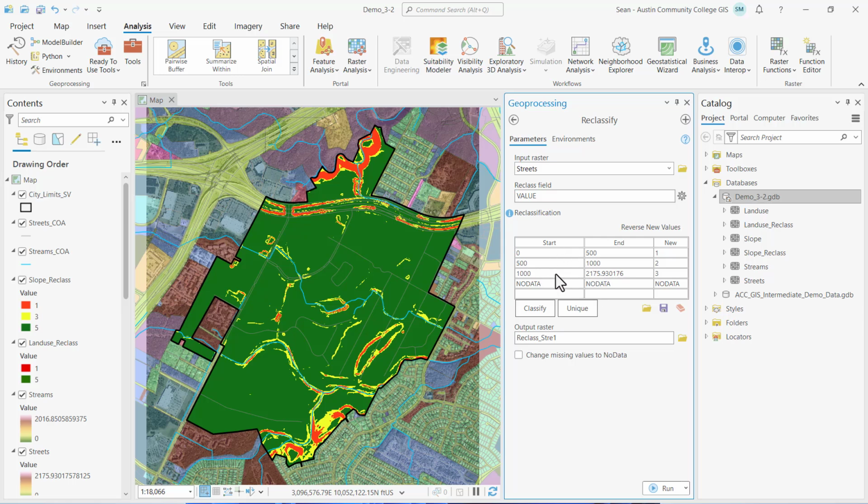From 0 to 500 is most suitable because it's most accessible, so we'll reassign that as 5. 500 to 1,000 is better, we'll call that a 3. And the least suitable is over 1,000 feet from the streets. We'll call that a 1. Rename the output raster as streets_reclass. Click Run.